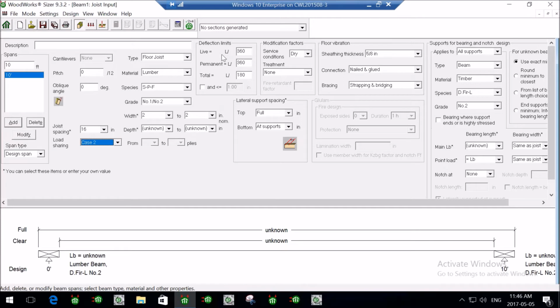To the right here we have deflection requirements. These are pre-populated for you, but you could modify them if you desired. If you did have a service condition such as wet, or if you had a treatment applied to the members, you could specify that here in the modification factors. Down here is your lateral support spacing. So by default for floor joist, the full lateral support will be provided along the top of the member and no lateral support along the bottom. But you can change this depending on your configuration.